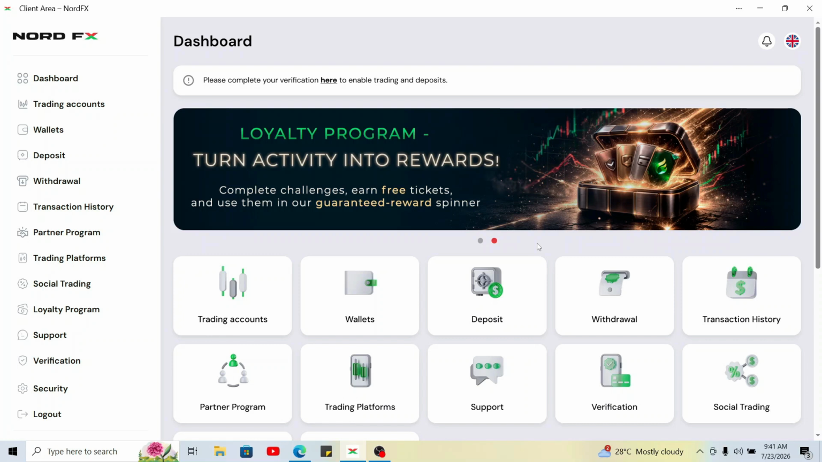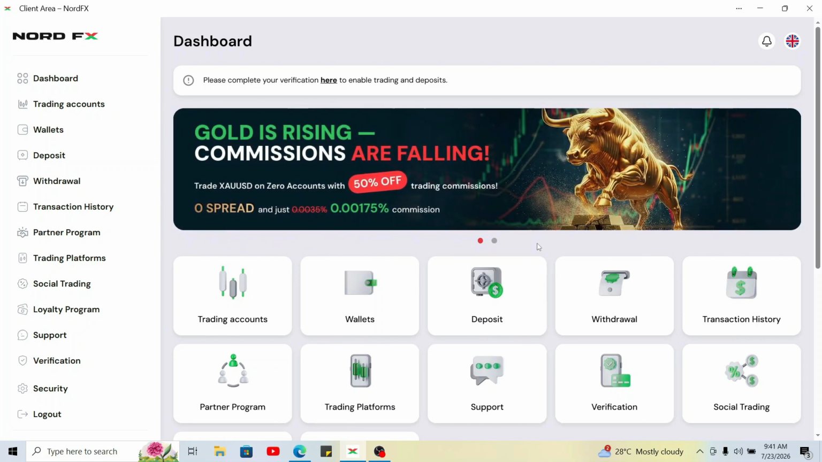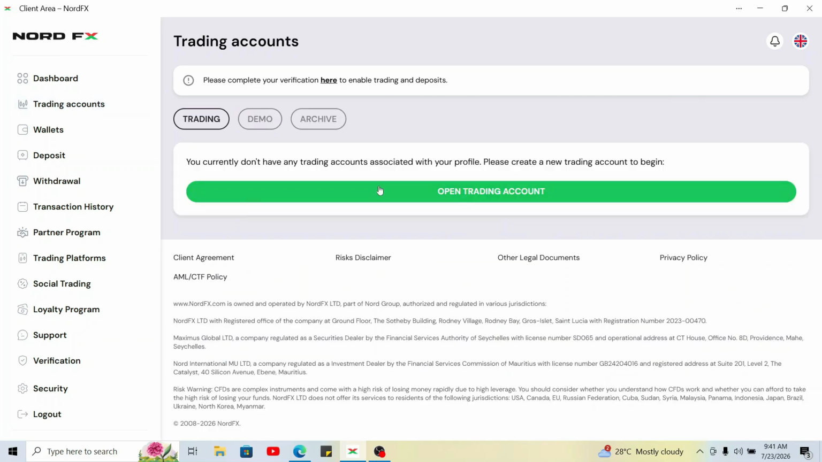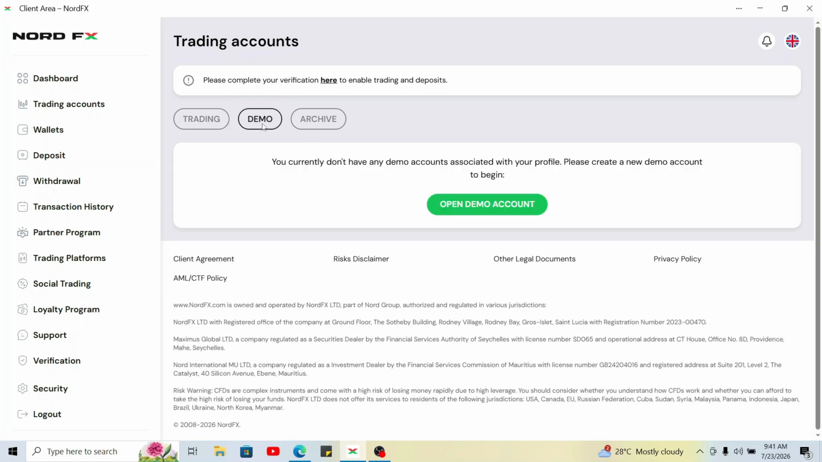First of all, go ahead and open your NordFX application or website on your device and make sure that you're logged into your account. To open the demo account, you'll need to click on the Trading Accounts option on the top left, and from this page, click on Demo. Inside Demo, click on Open Demo Account.